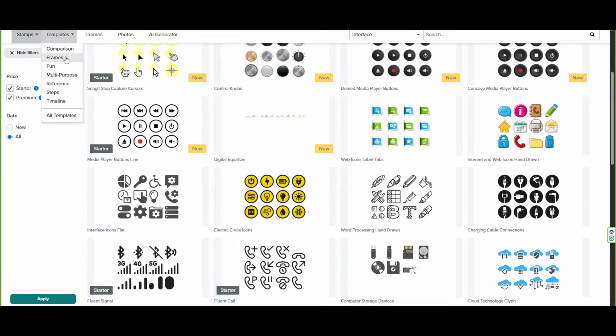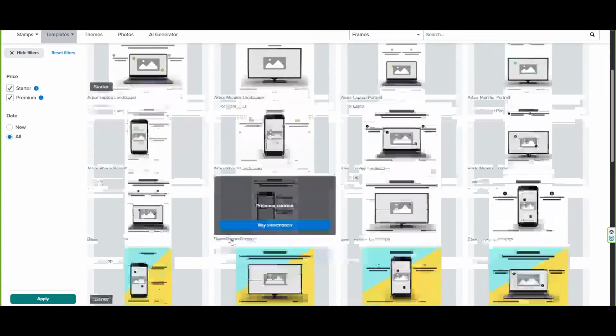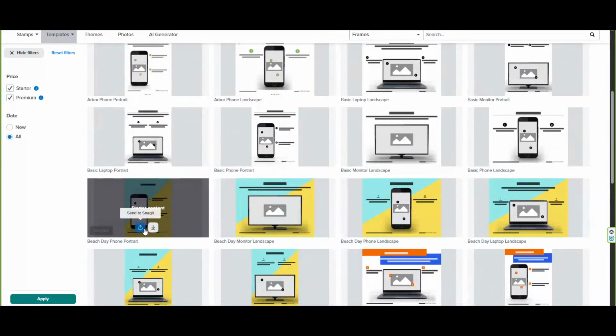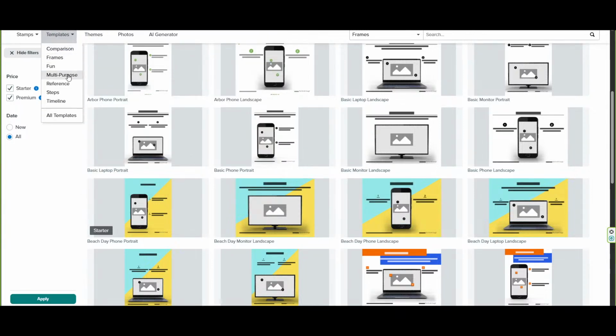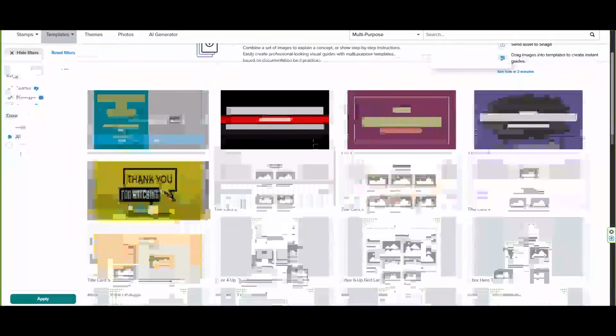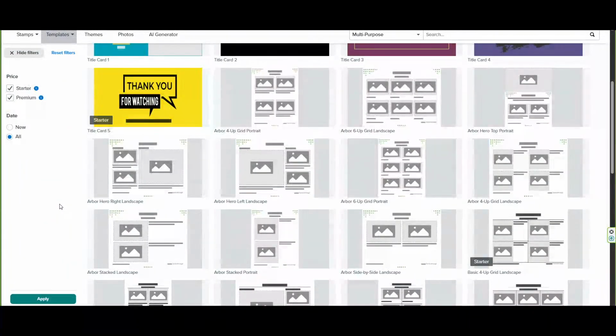Also, they have different types of templates. Let's say just pick frames, so you can see they have different shapes. Some of them, like this one, are free. The other ones that you need to pay for, like this one, will have to be a subscription. Let's just do another, like multi-purpose, so you can see the different ones. If you want to download these images, use them as a template, and add items to them.